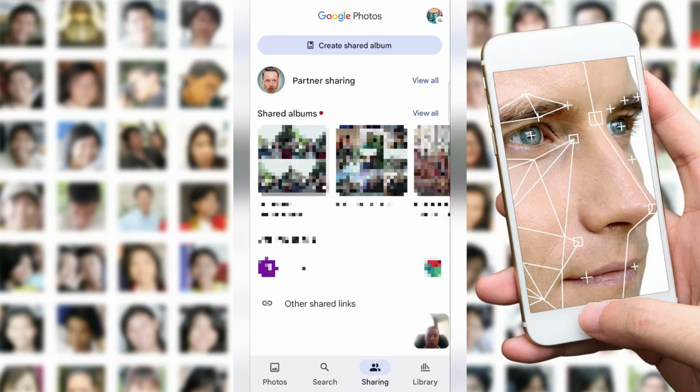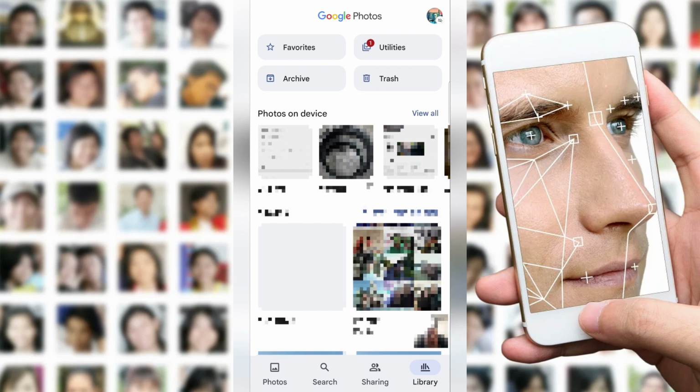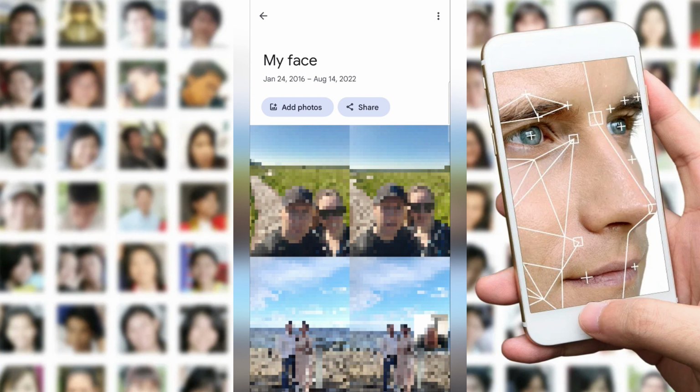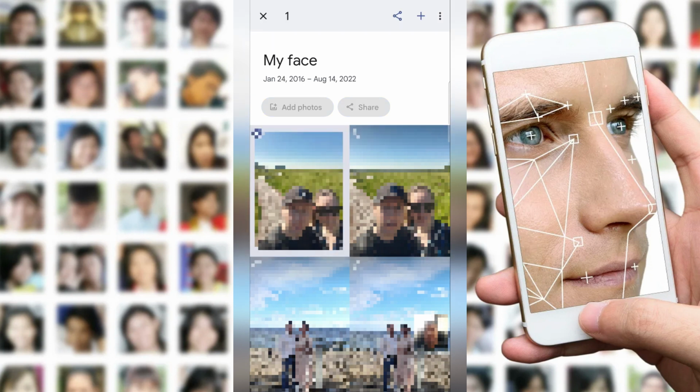After that, go to the library. We have our new album My Face. We have new photos which edit automatically and one photo which we add manually.